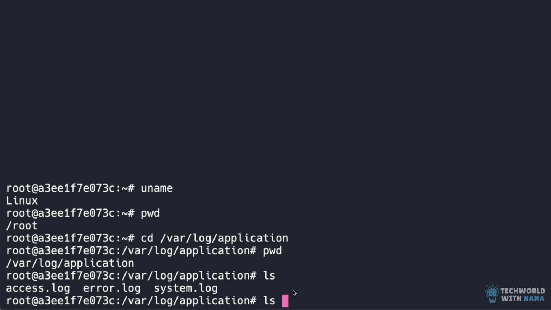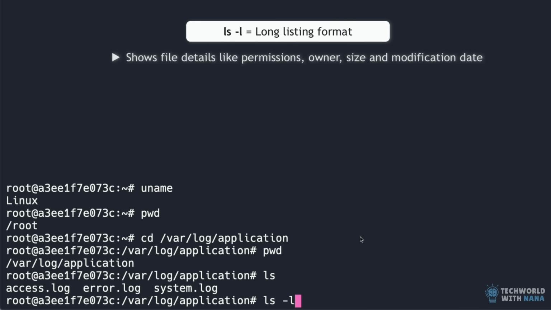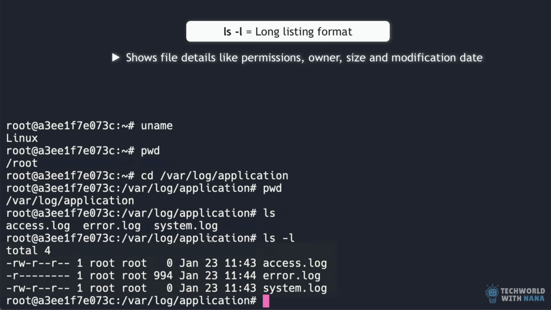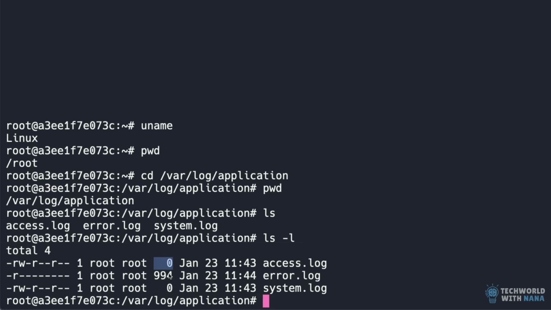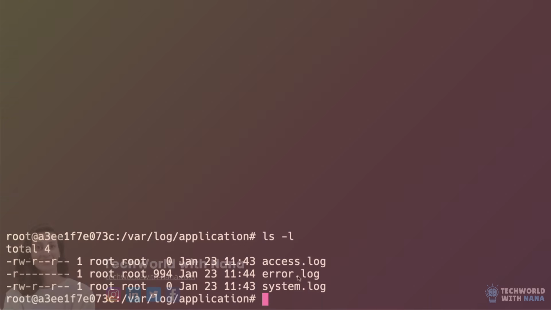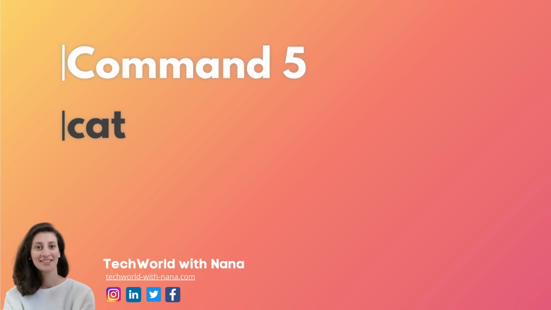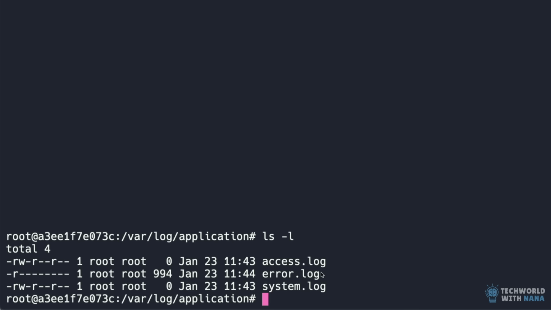Well, for that, we use a flag or additional parameter for ls: ls -l. So this will give us an extended view or additional information for each file, including permissions and the size of the files. So now we see that there is some content inside the error log file. So we want to see what's inside, to see the errors.